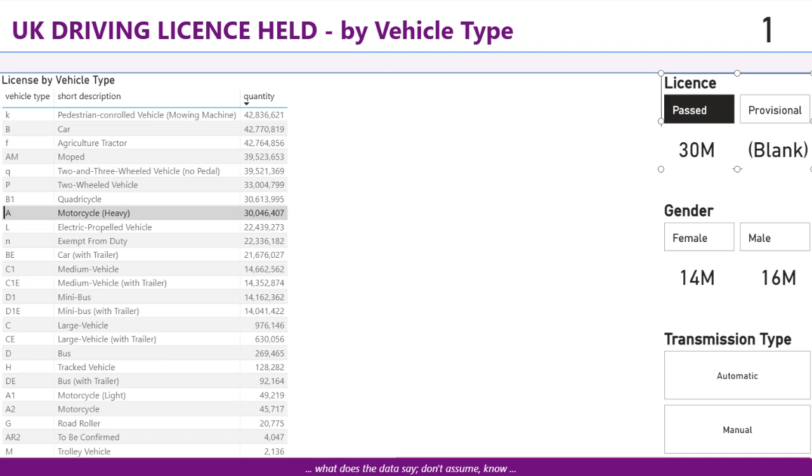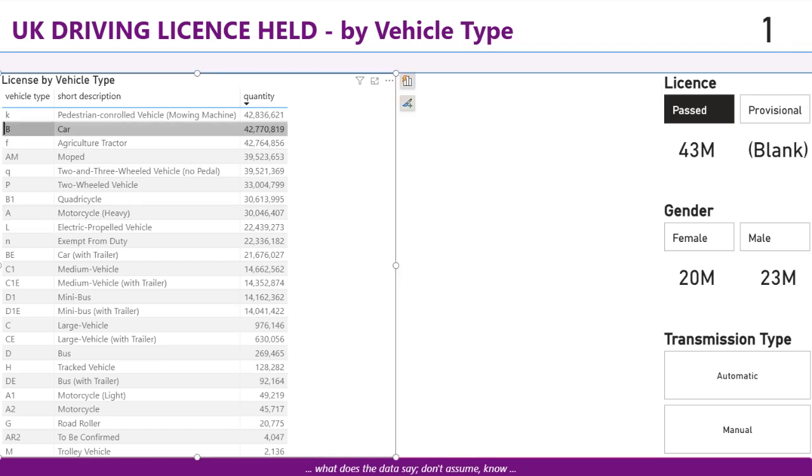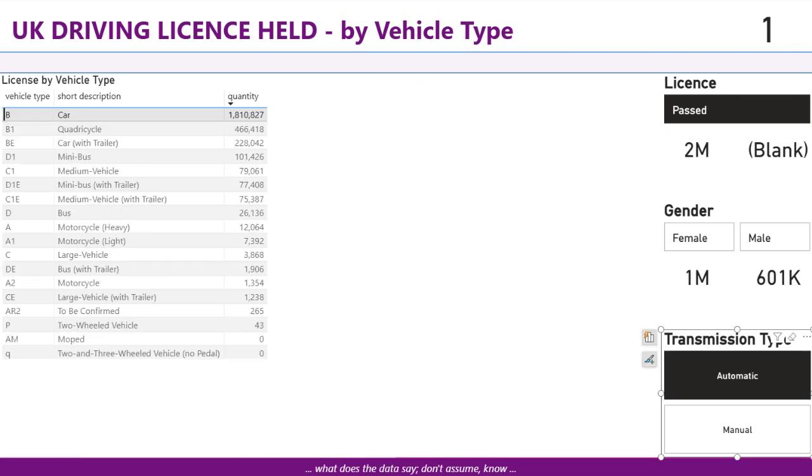42 million people there. If I click cars itself, you can see roughly that's approximately 43 million. 20 million of those that have passed are females, 23 million are males. Let's see how many have automatic licenses. You're looking at that number drops.